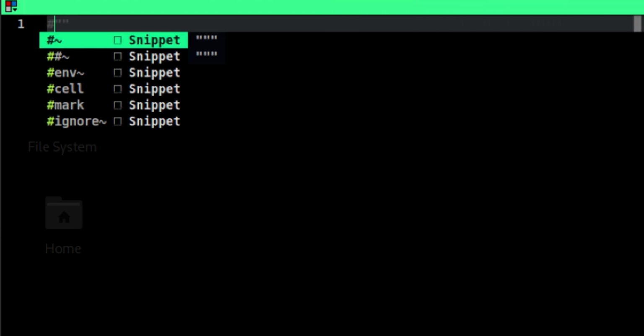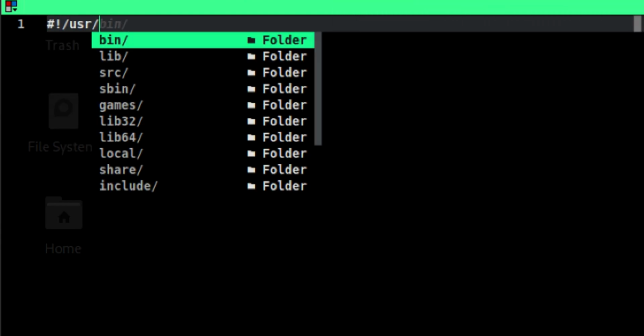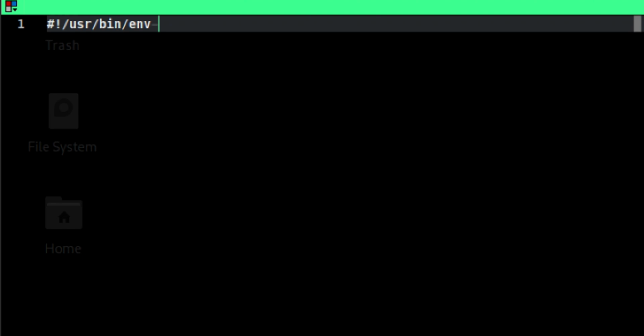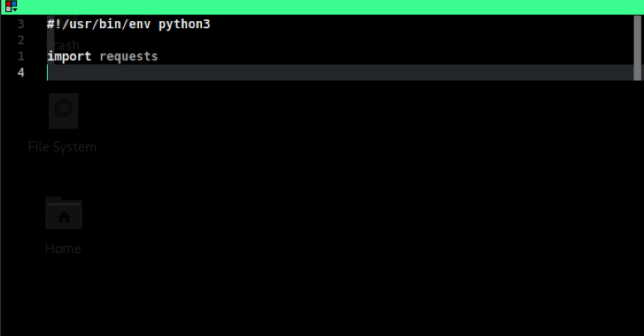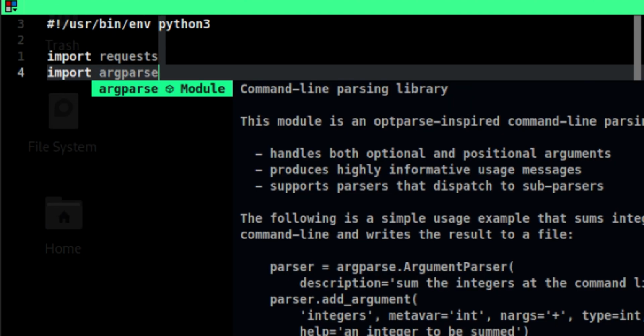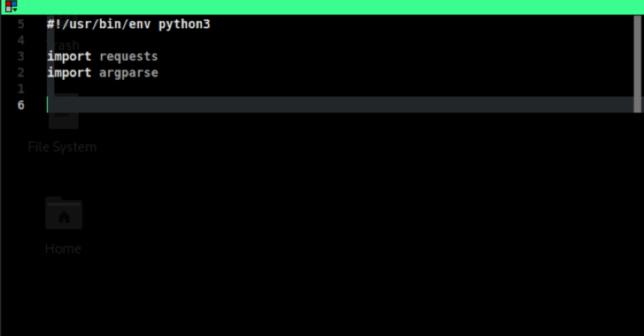Let's create the base structure of our exploit. This is always my first step because this allows me to have a high-level overview of the flow of the exploit. Let's import the required modules. Since we are dealing with a web application, we will need the requests module and argparse so that we can pass command line parameters to our script. Let's initialize the parser and give it a meaningful description.